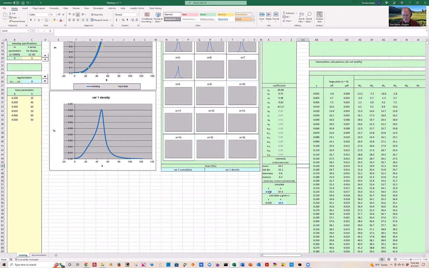Here is a place where you can simulate, and you could make a table out of this and so forth. I've just simply got a RAND for a random number generator in this cell, and this gives you a corresponding simulated value off that metalog. If you press the F9 key, you'll see that that changes. So you're all set with that.